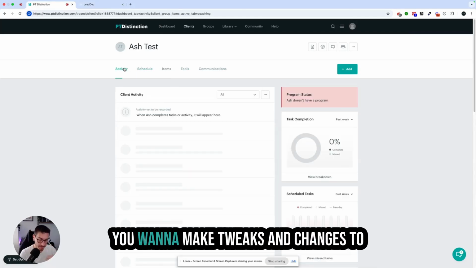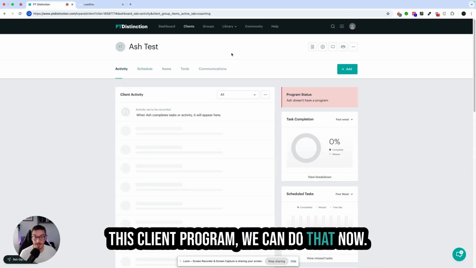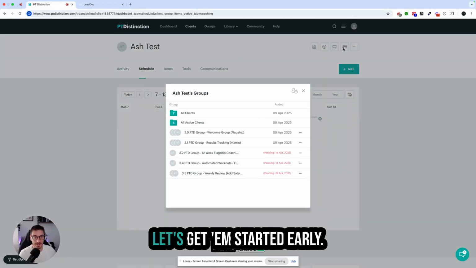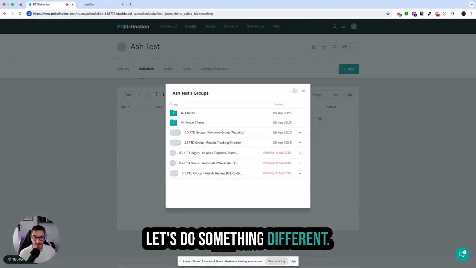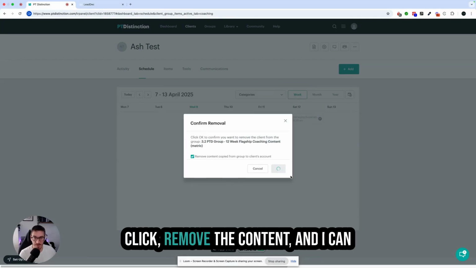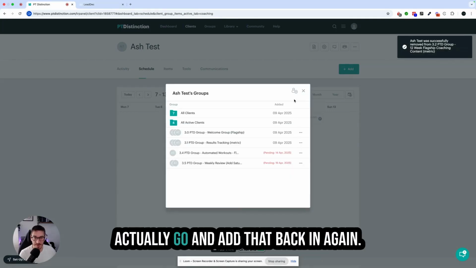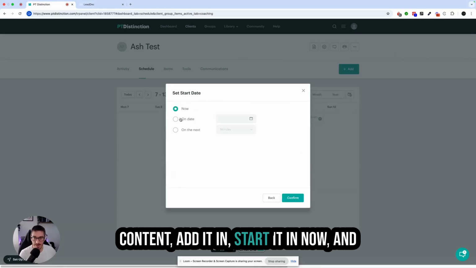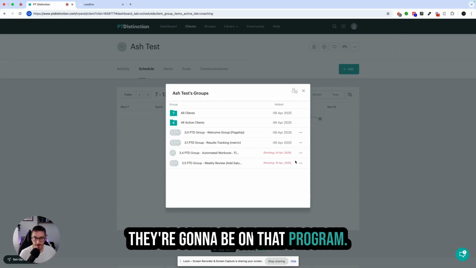Now, the beauty about this as well, if we want to make tweaks and changes to this client's program, we can do that now because it'll only affect that individual client. So I can go in here and say, actually, let's get them started early. Let's do something different. I want to start them on the coaching program early. I can click on this, remove that group, remove the content, and then add that back in again. So let's go with coaching content, add it in, start it now, and they're going to be on that program.